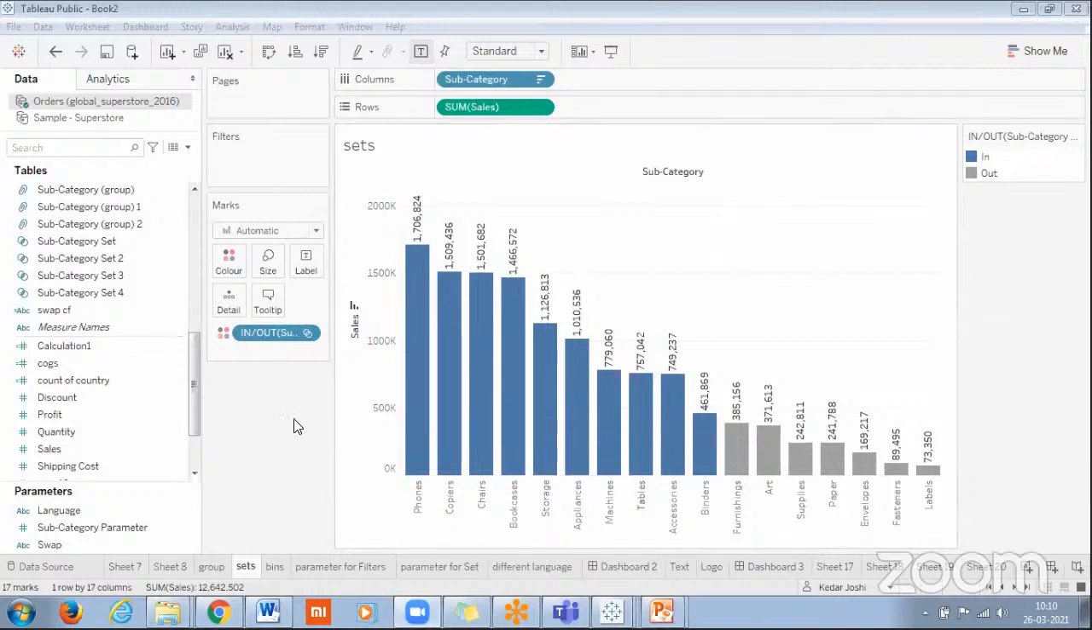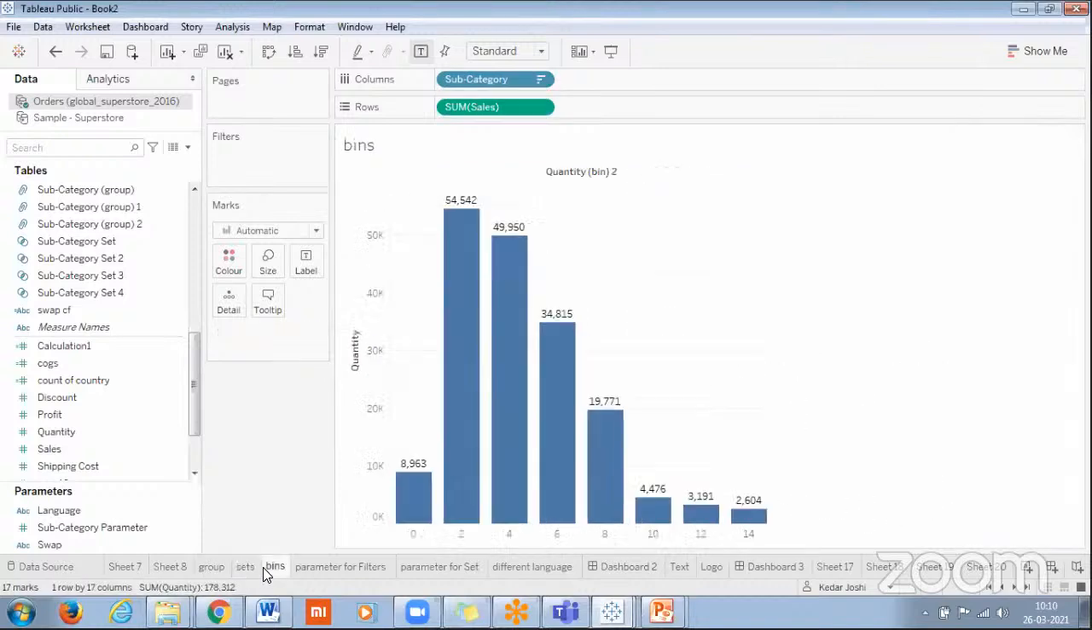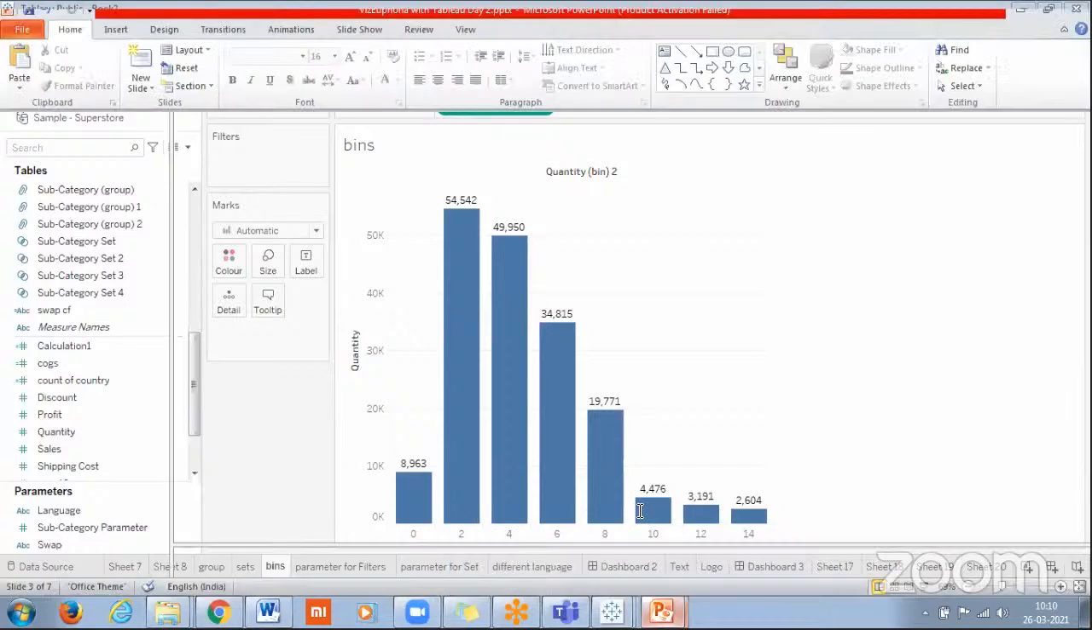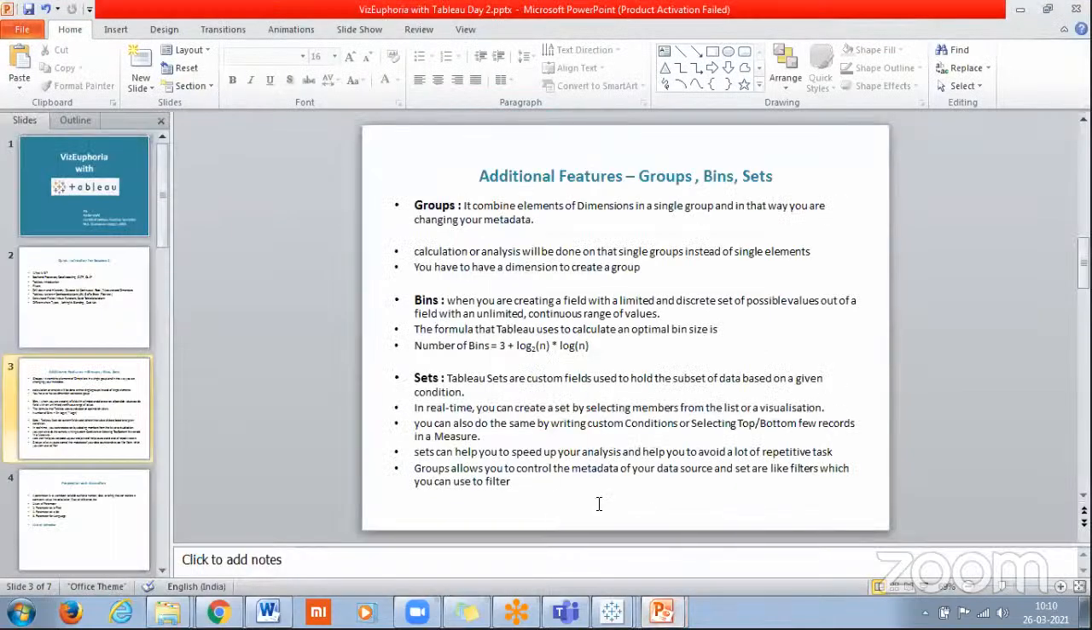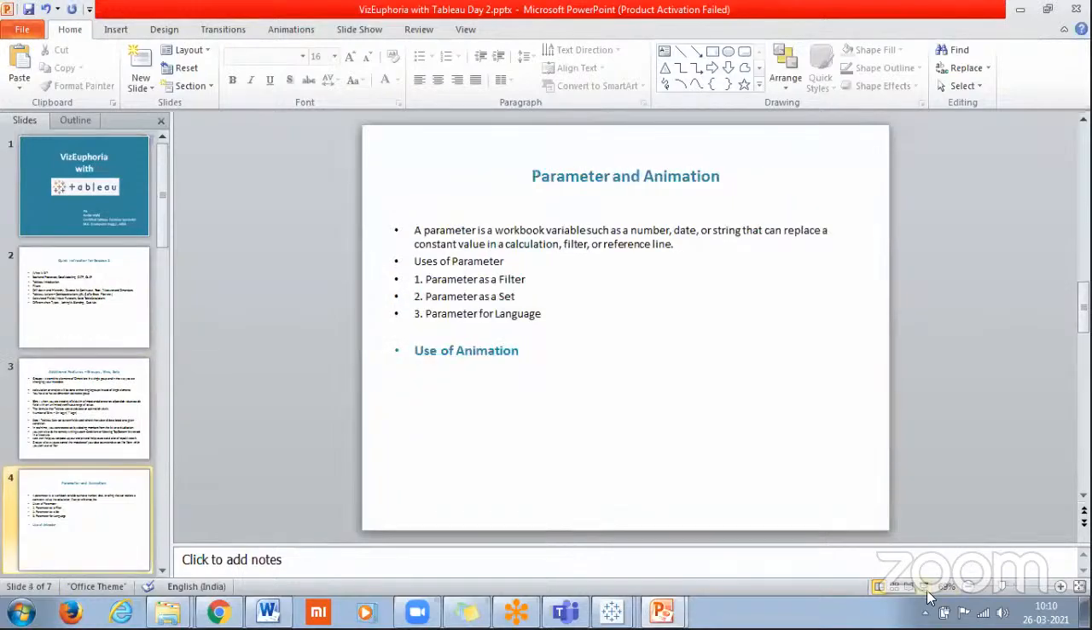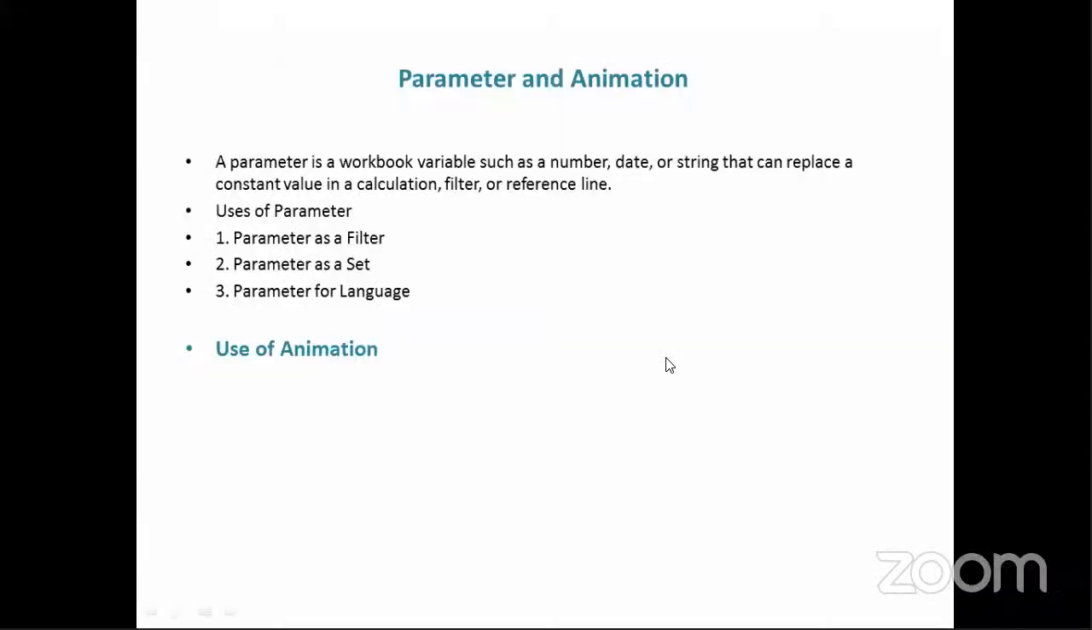So these are the usages of the sets. So I guess groups, sets, and bins you are clear with. So this is the first part as the additional features here. Then we'll focus on the next part, which is parameter and animation.